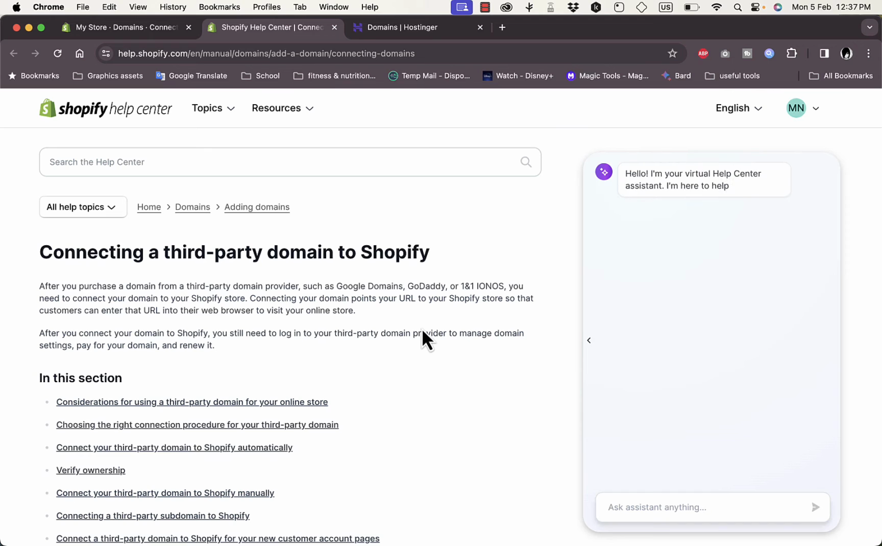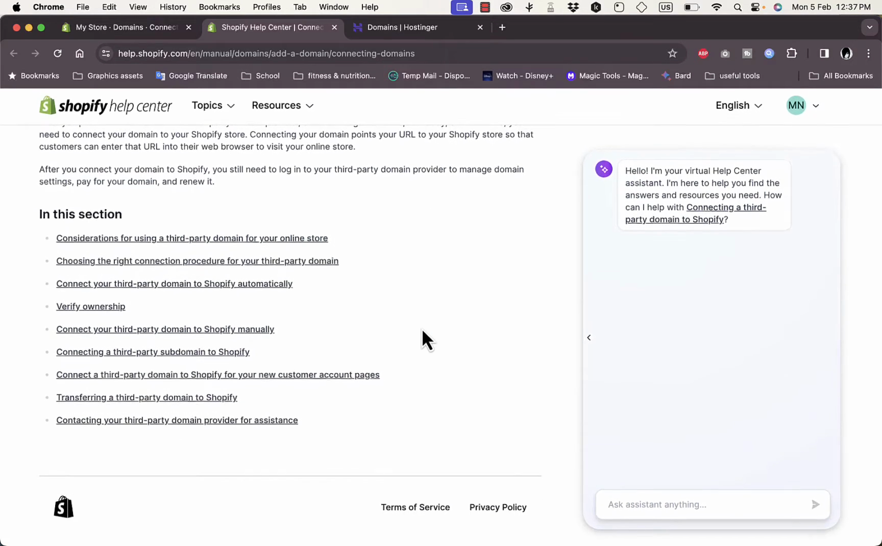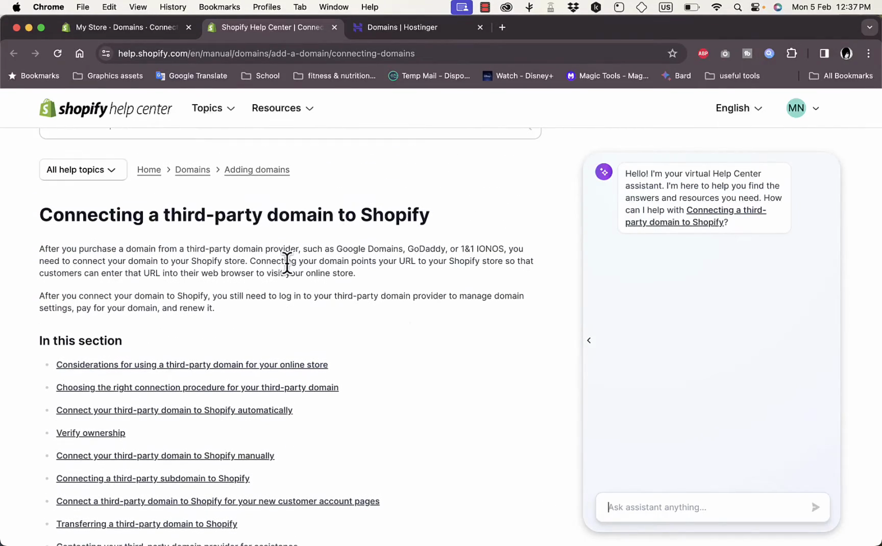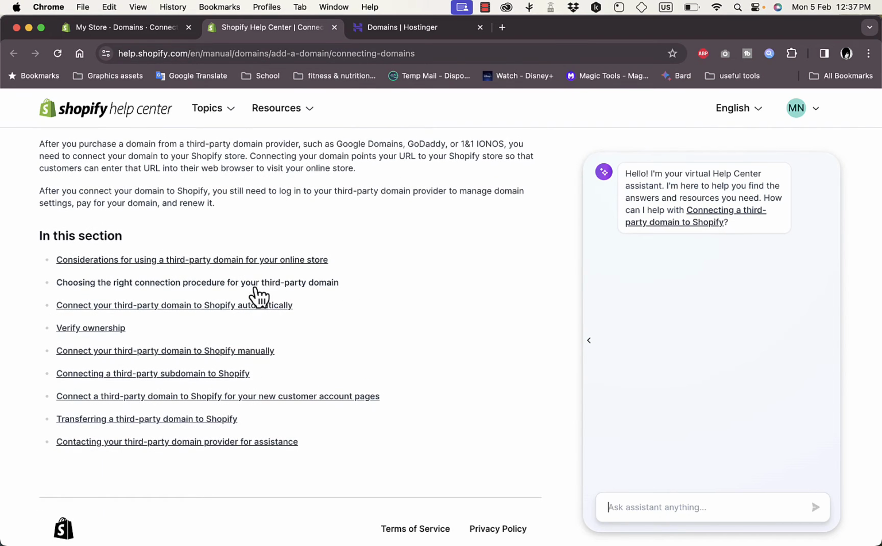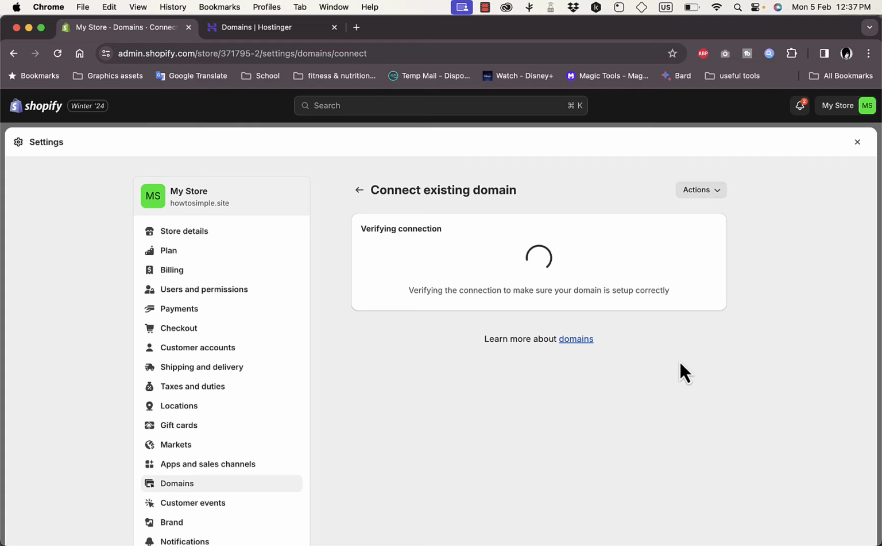If I click on follow settings instructions, it'll open a new page on the Shopify help center where it'll give you detailed instructions and topics about how to connect your custom or third-party domain name to Shopify. For now, let's close this page. You can go ahead, of course, and read all the articles, but for now, let's close it and click on verify connection.